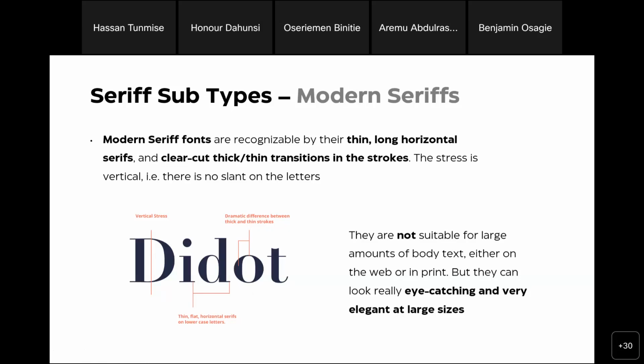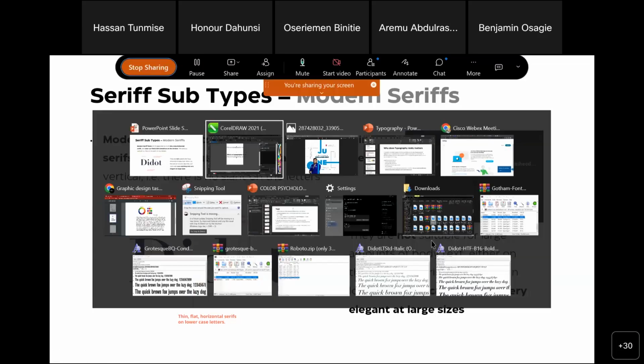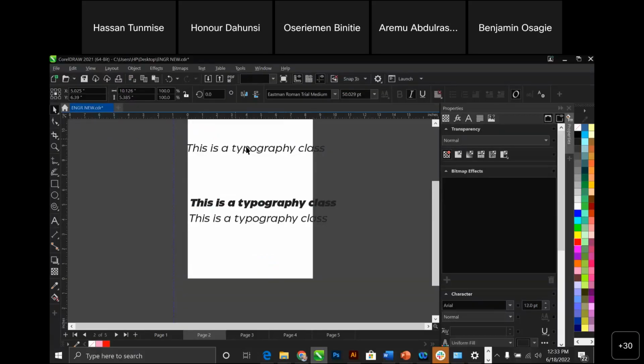Yes, sir. Thanks. Modern serif fonts are recognizable by their thin, long horizontal serifs and clear-cut thick and thin transitions in their strokes. The stress is vertical, and there is no slant on the letters. So they are not suitable for large amounts of body text, either on the web or in print, but they can look really eye-catching and very elegant in large sizes. Let me try to show you what I'm trying to say here. Let me change this particular one to do this.